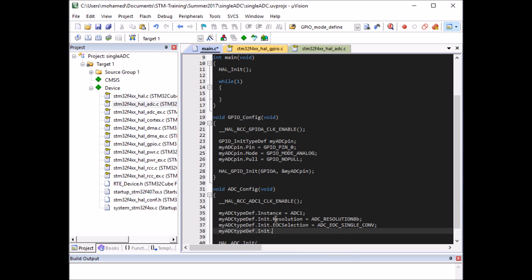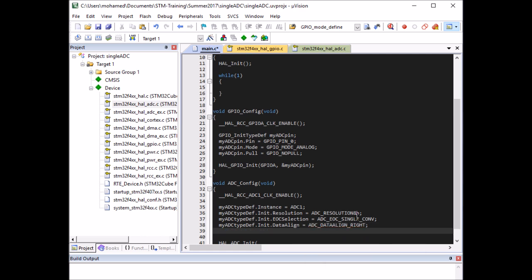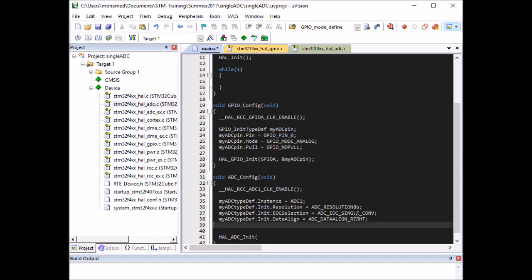Then one more initialization, I believe it's the data alignment. This is very important. So I want the data to be right aligned. The ADC data output register holds 16 bits. But I only have 8 bits, so I want them to be aligned to the right of that register, not towards the left. I think that's pretty much it. Next, I just need to implement those configurations by passing the handle type def to the init function.